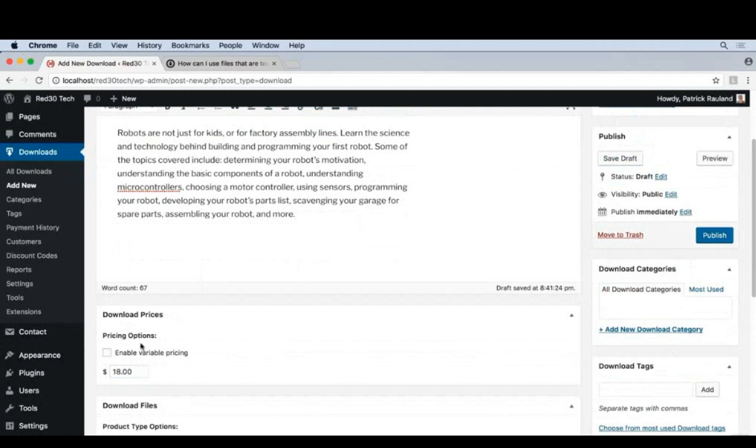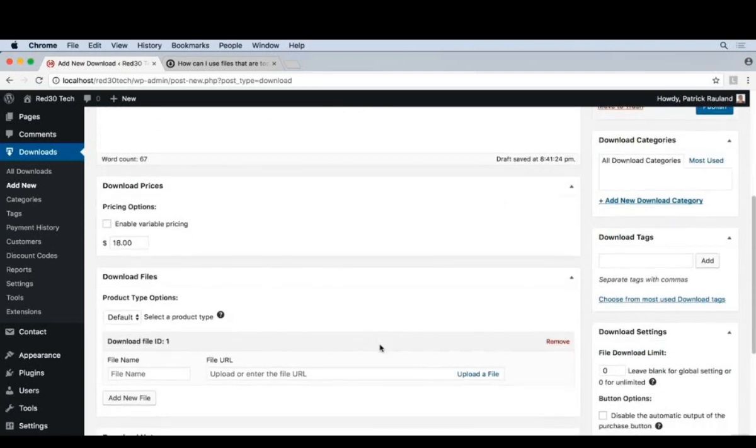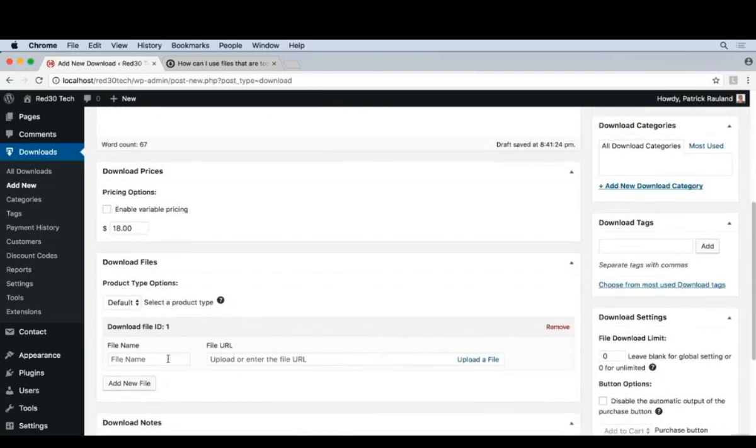There is an option for variable pricing depending on what people are buying, and we'll cover this in a future video. But for right now, we'll just stay put with this simple price. And we want to do one more thing. EDD is all about downloads, so let's actually set a file to be downloaded. Under Download Files here, we can see there's a file name. Let's set that to Building Your First Robot. And I'll go ahead and set the file URL, and we'll click Upload here.